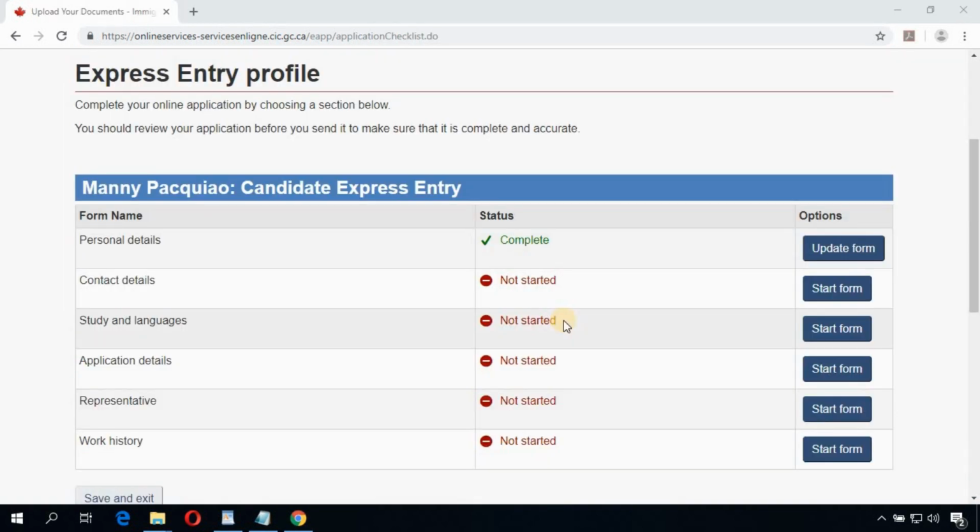Now we're back on our Express Entry profile page. So as you can see, our personal details section is already complete. Now we can move on to the next section, which is contact details. So click on Start Form.